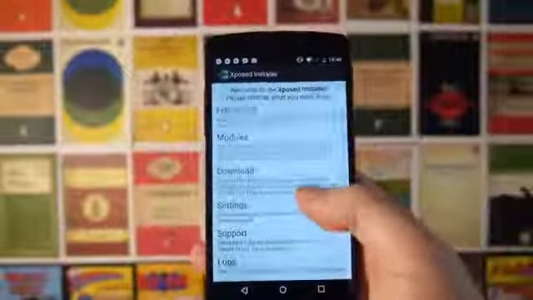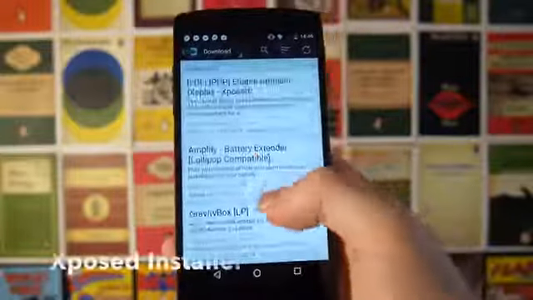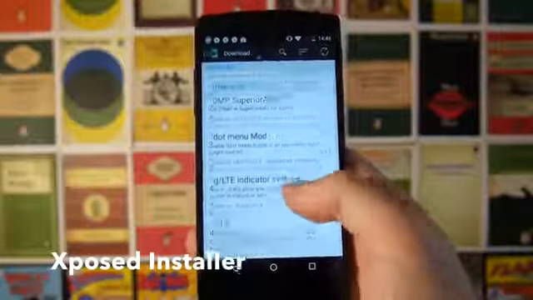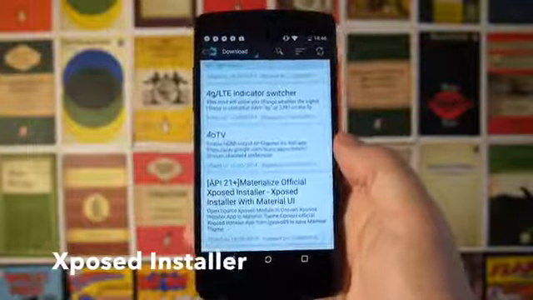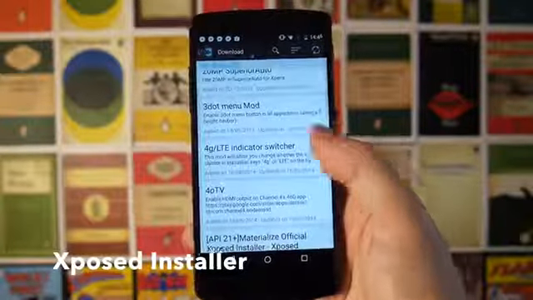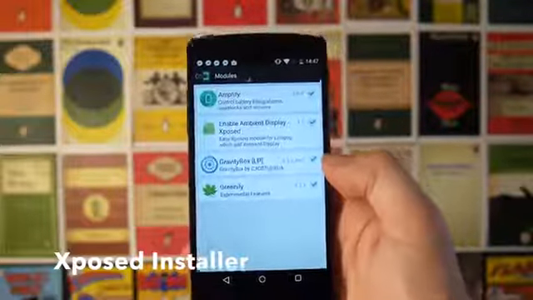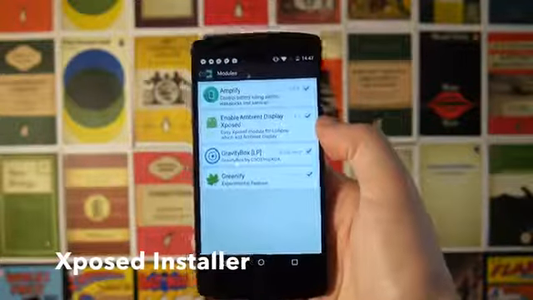Next up we have Exposed Installer. Now this is probably my favourite root app of all of them out there. This lets you download modules from a huge repository online, and the possibilities of these are literally pretty much endless. Basically anything you can do on a custom ROM as far as customization goes, you should be able to do through an exposed module. So two of the ones I've installed are Gravity Box, which gives you a bunch of different customization options, and the one above, which gives you a Motorola-like ambient display on your Nexus 5.